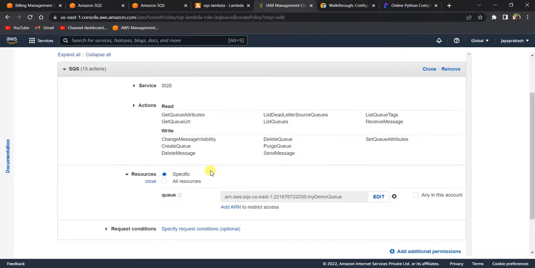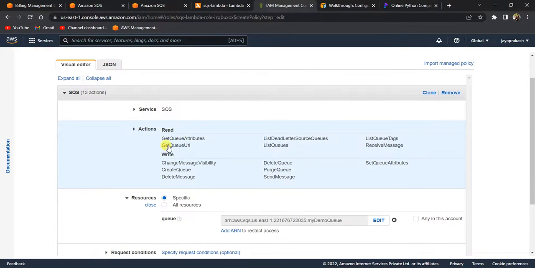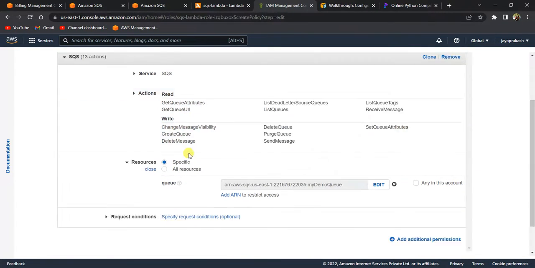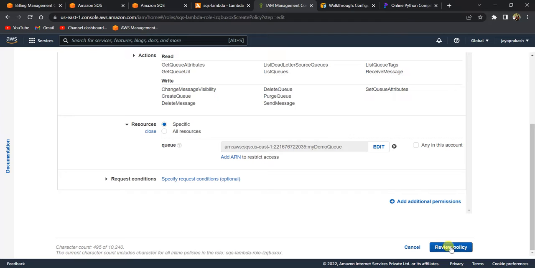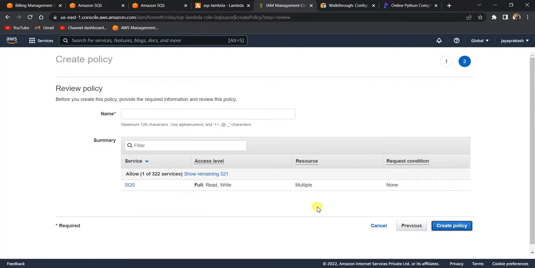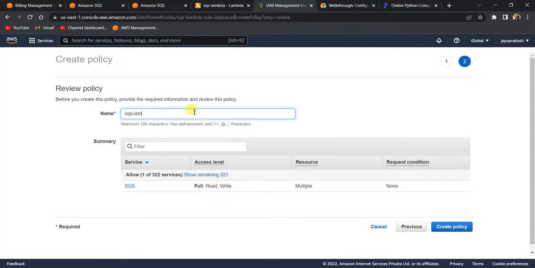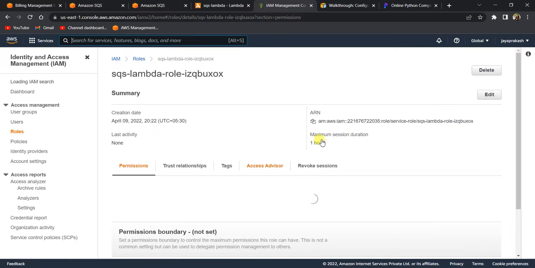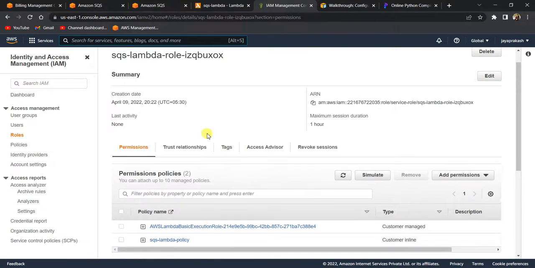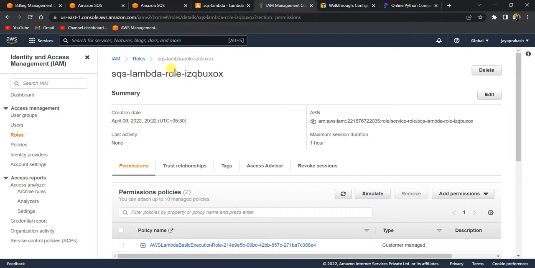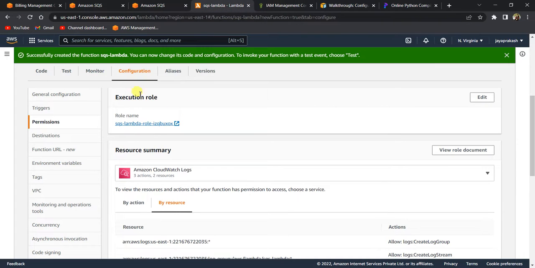So now what we have done is we have given the IAM role permissions to basically read and write messages to this SQS queue. Click on review policy and click on create policy. We need to give it some name, so let's call it SQS Lambda policy. Let's click on create policy now. So now the policy is created and added to this IAM role, which is our SQS Lambda role. Now our Lambda will have the permissions.